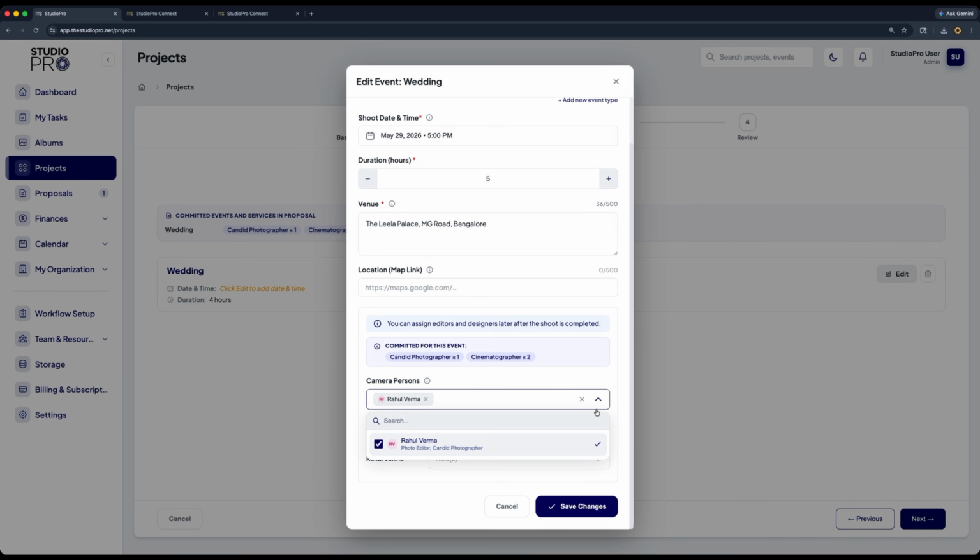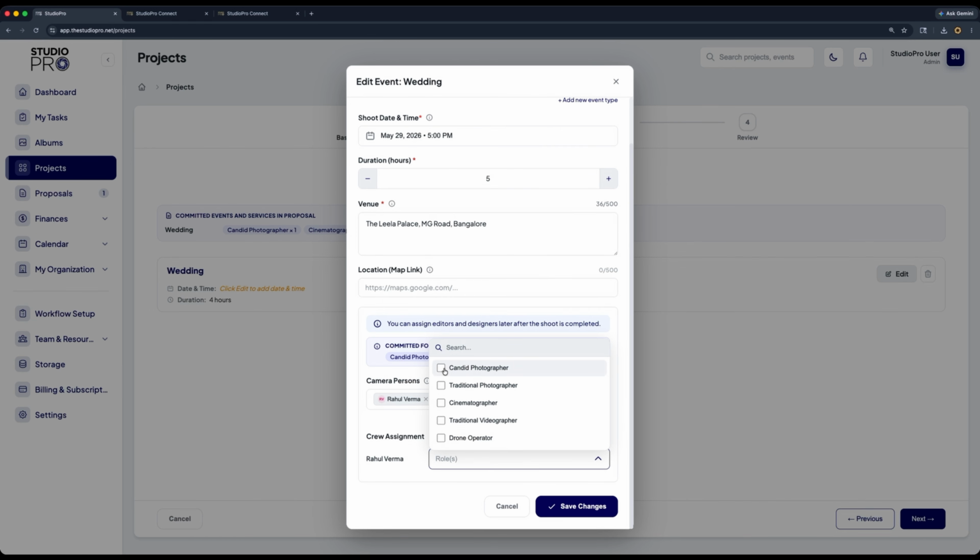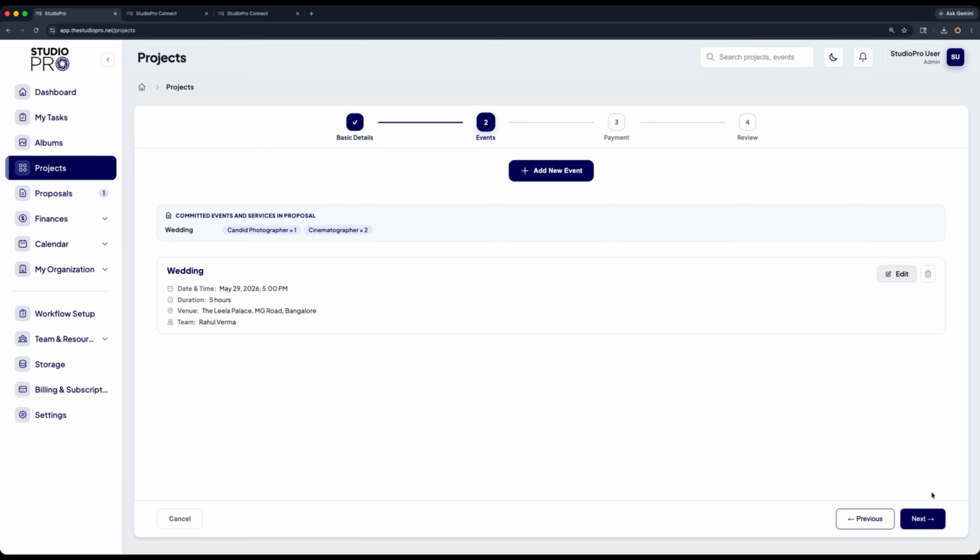Crew assignment. Once team members are selected, assign each person a role for this event. Candid photographer, traditional photographer, cinematographer, traditional videographer, or drone operator. If a member is paid per event, an amount field also appears here to log their pay for this event. Save each event once it's complete. If there are any additional events that weren't part of the proposal, say a pre-wedding shoot added later, click Add Event to create a new one from scratch. Once all events are filled in and ready, click Continue to move to payment.